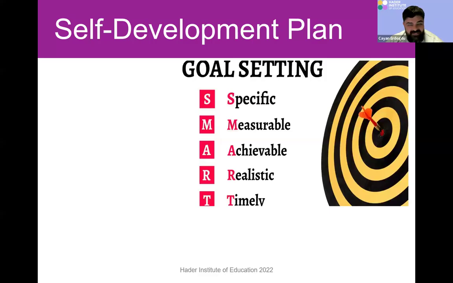Next, you have to be realistic when you're setting your goals. Ensure the goal is relevant to your broader career or personal objectives. It should align with what you want to accomplish long term. Finally, timely. You have to set clear deadlines for your goals. A time frame creates a sense of urgency and motivates consistent effort, such as, I will achieve this goal by the end of the year.